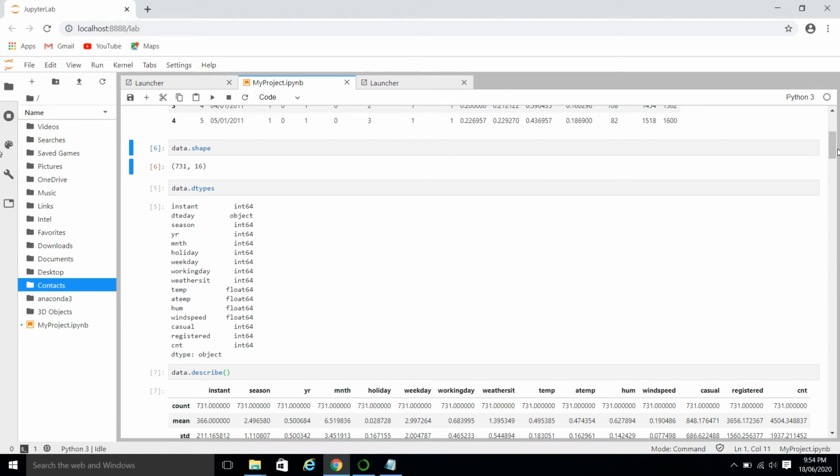Then the data types of the features. So these are all the features: the date, season, year, month, whether the day is a holiday or weekday or a working day, weather situation, temperature and feeling temperature, humidity, wind speed, casual, registered. The count is the final output variable. This count value is a continuous one. So here I'm going to use the supervised learning model, that is linear regression.